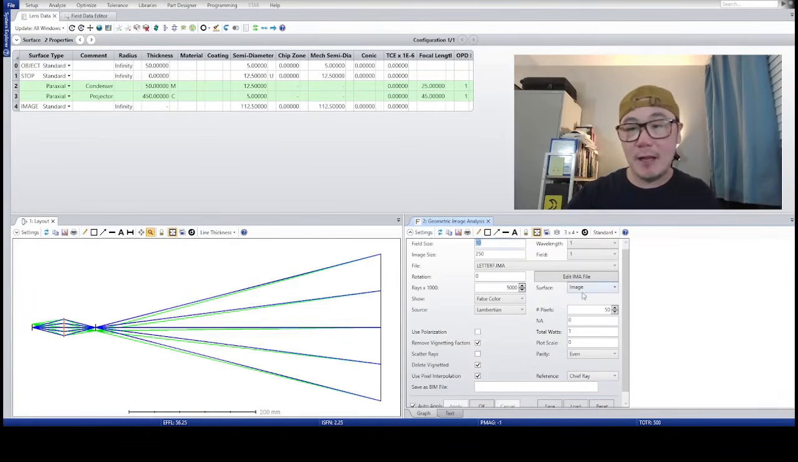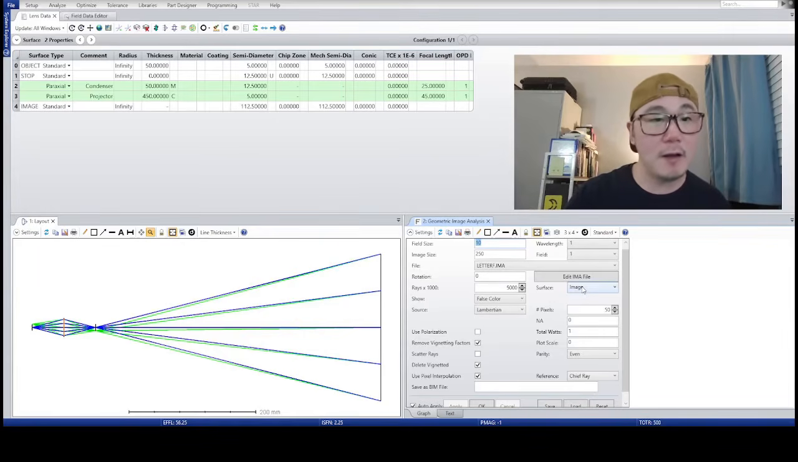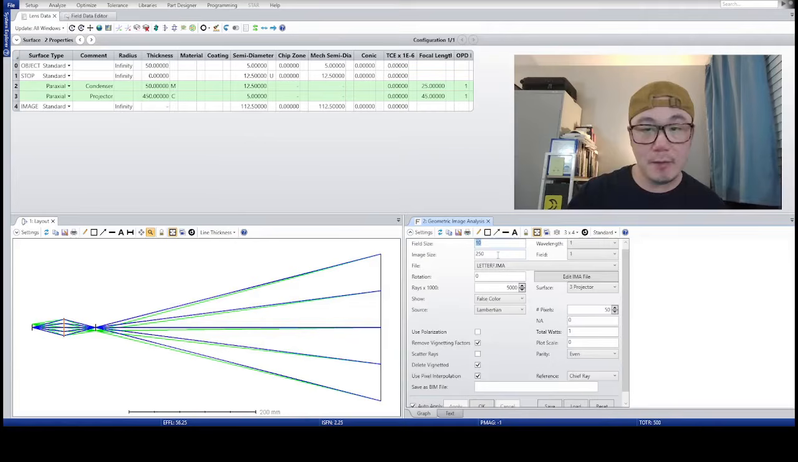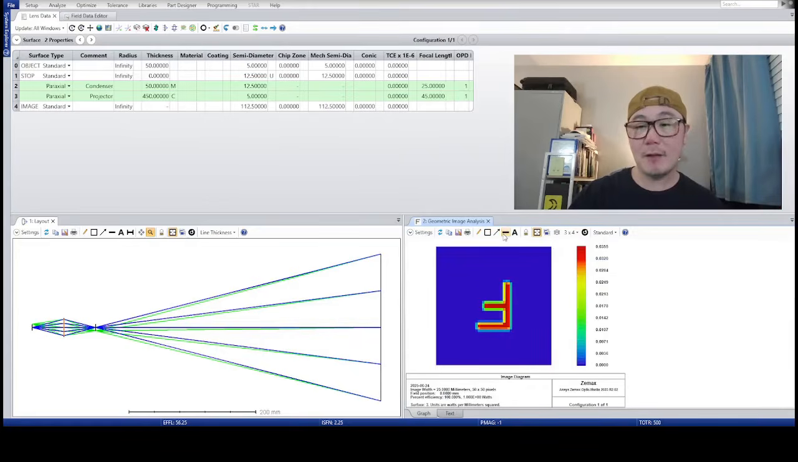I'm looking at the screen now. The image is basically the last surface of the screen. What if I choose surface 3? Surface 3 is where the projector is, right? So surface 3, and what do I see? Oh, wait a minute. I gotta reduce the size because the projector is about 10 millimeters in diameter, right? So let's go 25, let's say. Okay, there we go. Letter F.